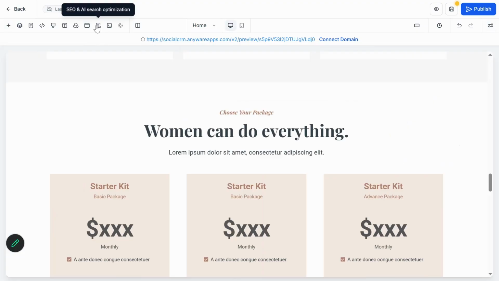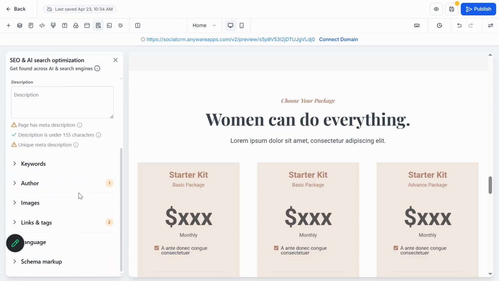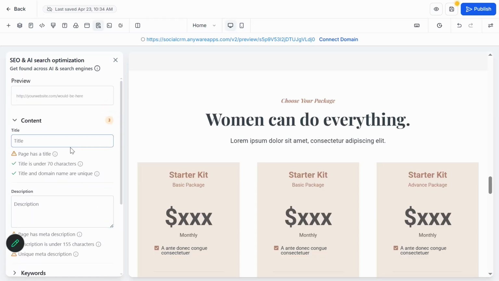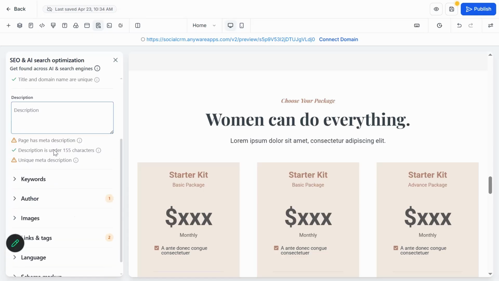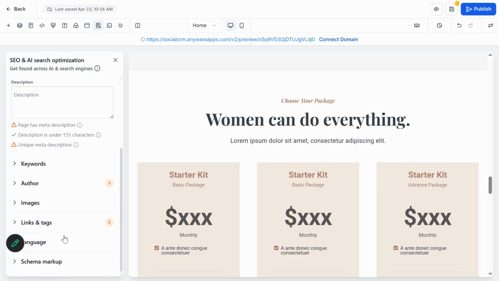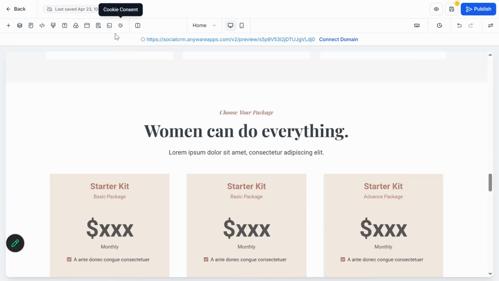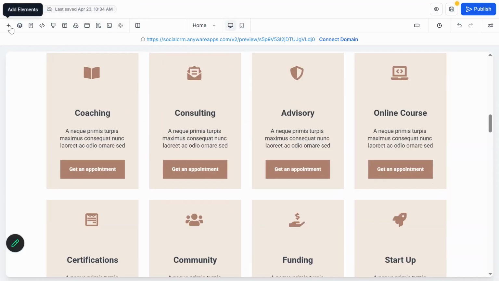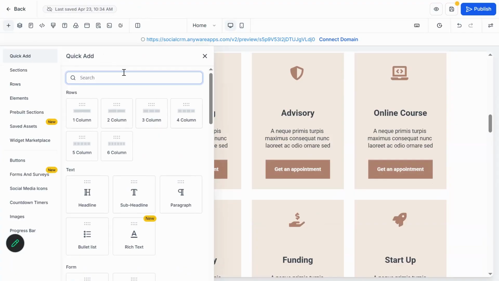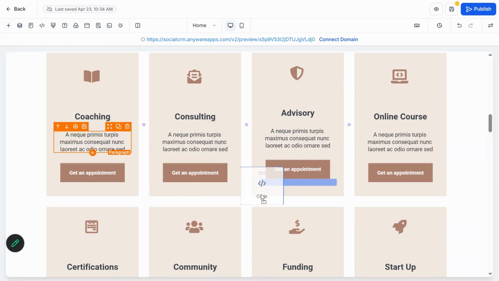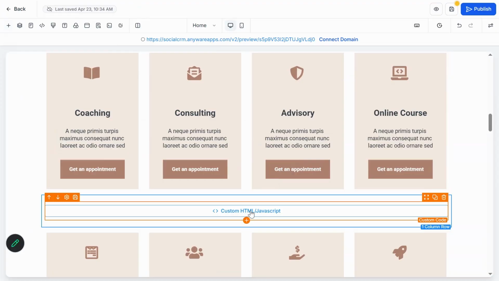You can also add SEO and AI search optimization. It'll give you all of these different sections to fill out so that when people are searching for your website, this is what's going to show up on Google or whatever search engine they're using. So it'll show the header of that website page, the description of the page. You can add keywords and author, all of these different elements here. And also if you're creating any custom code within your website, that's an element that you can add. You can add a code here, for example.